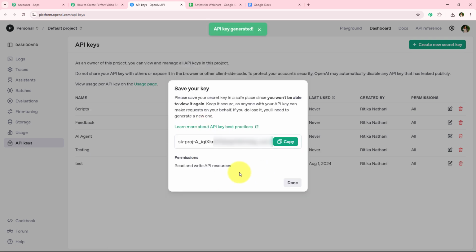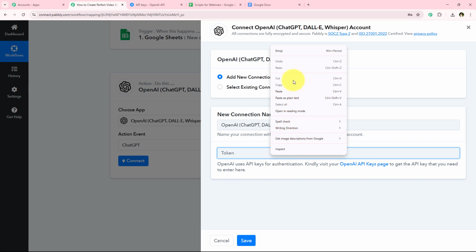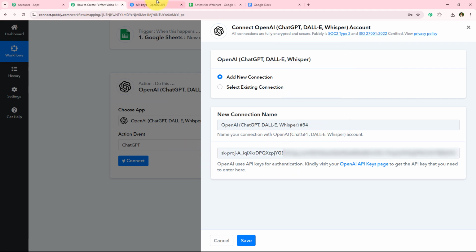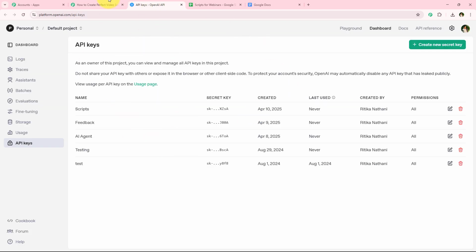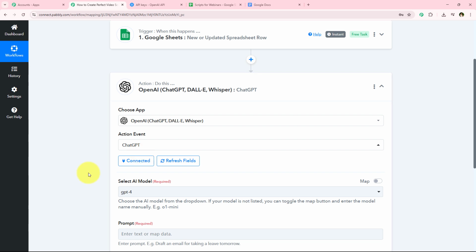And over here you can see that my secret key has been created. So I'm simply going to copy that secret key and then paste it right over here in our workflow. Like I did, you also have to do the same. You have to create an API key and paste it right over here in your workflow. And after pasting this API key, we simply have to click on save. As soon as we click on save, we have successfully connected our OpenAI account with our Pabbly Connect workflow.